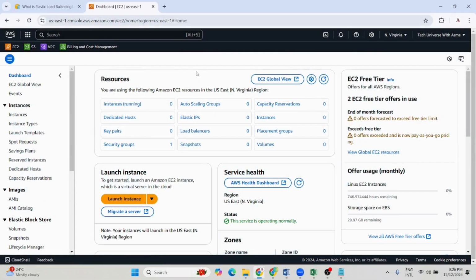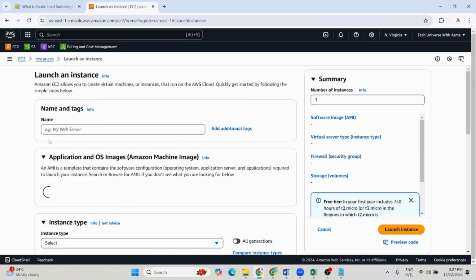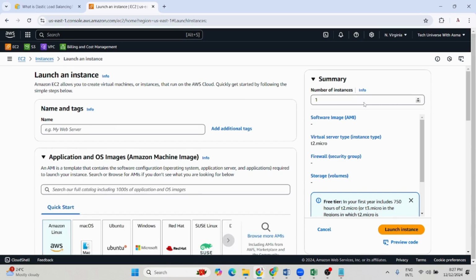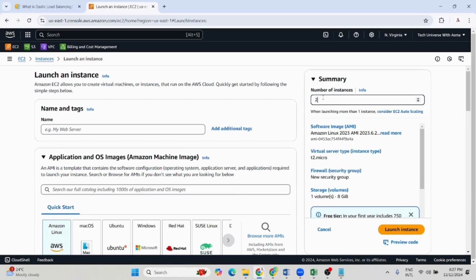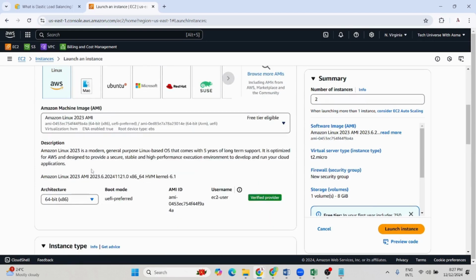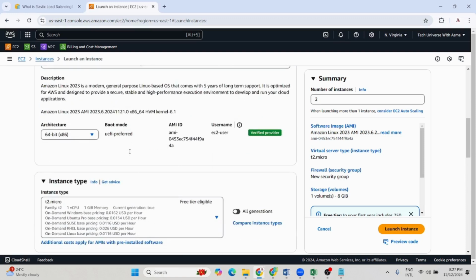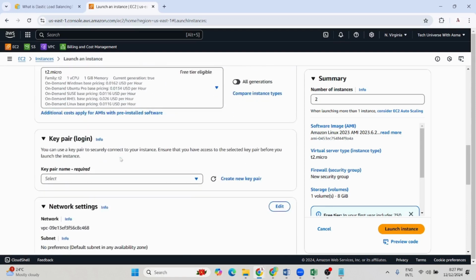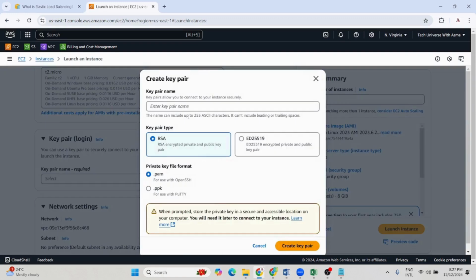We have signed in to our root account. Now we will launch an instance. For creating the load balancer, we need to launch the instances. I'll make the number of instances 2. I'll give my first instance a name. I'll use Amazon Linux as the machine image. Instance type is t2.micro. I'll create a new key pair.